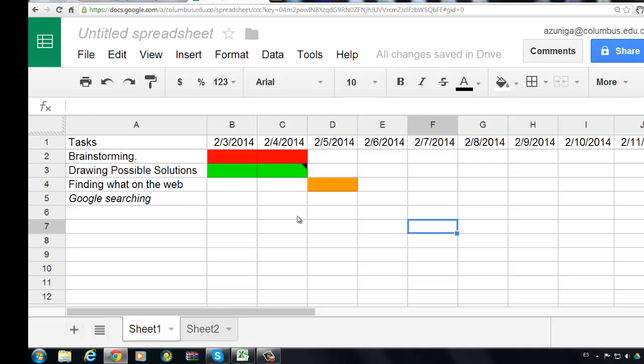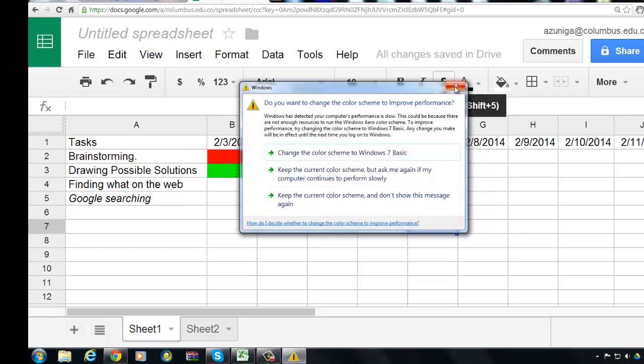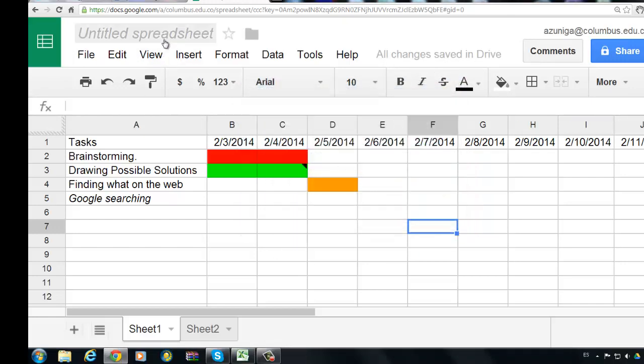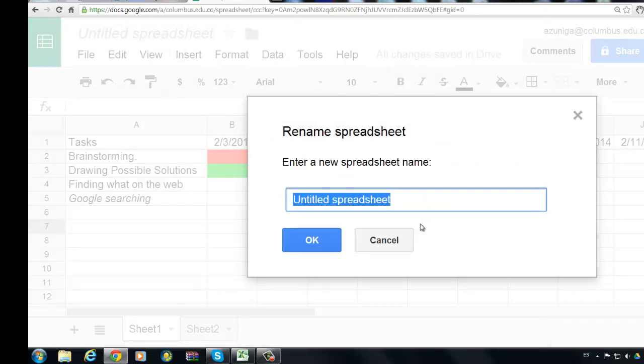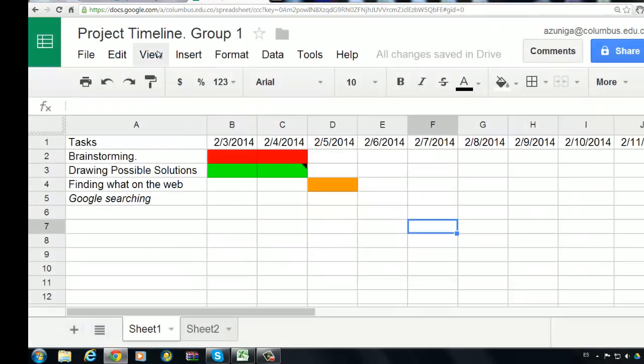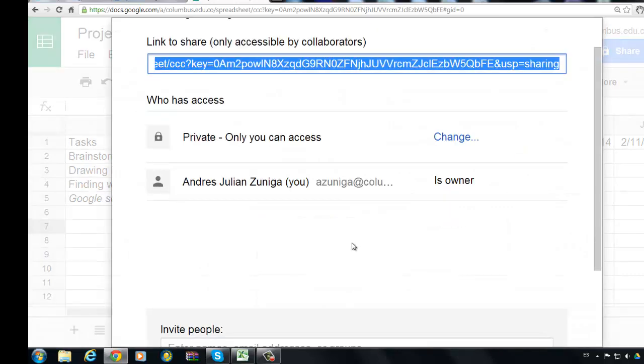Now, there's always going to be a team leader, and that team leader should be on top and should be the administrator of this spreadsheet. Okay, so when we're done doing the spreadsheet all together, because this has to be in consensus, we're going to write the name, the project timeline, group 1, for example. So the project timeline, we are going to share it with our teammates.